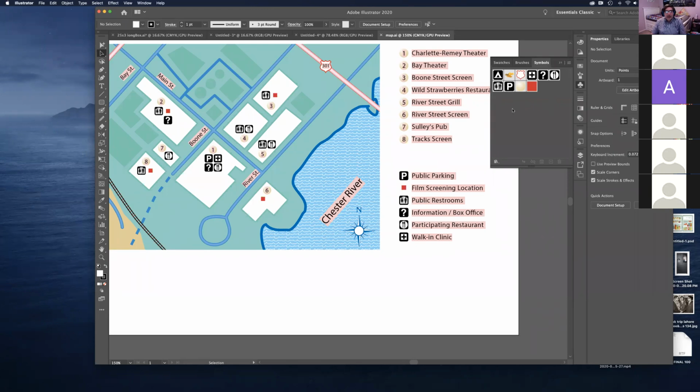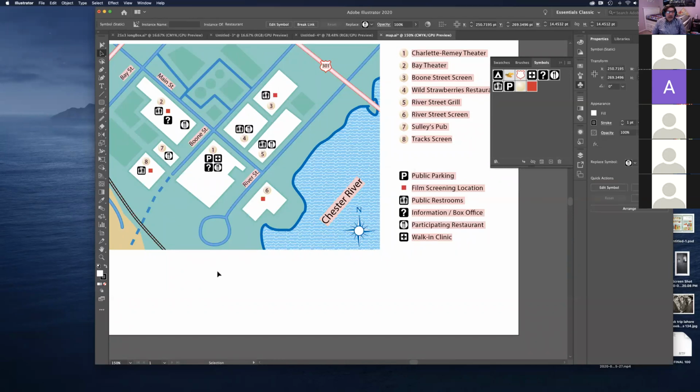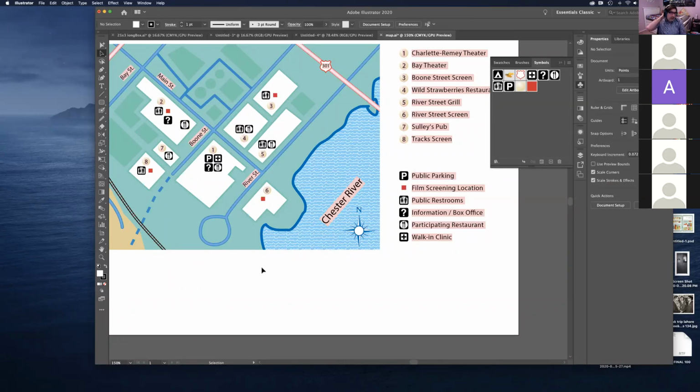Okay, so in this case, these symbols have already been made, so let's say that we want to place another restaurant symbol in this building. So I can just grab this guy and just drag it over here.